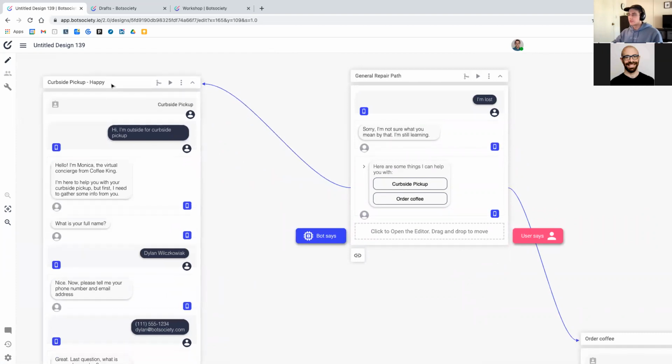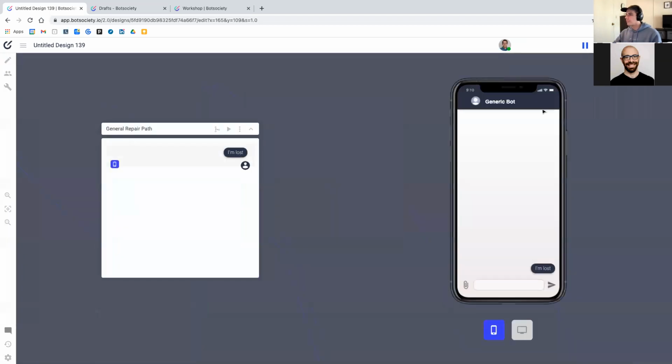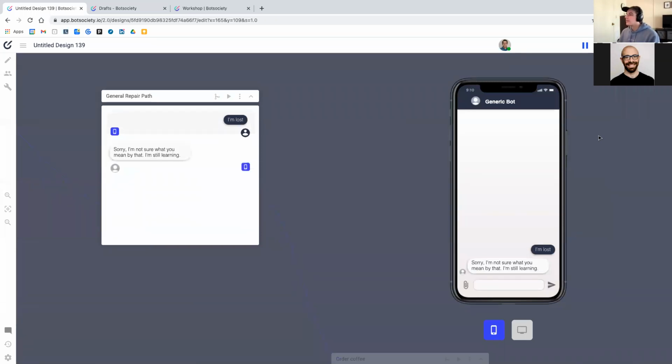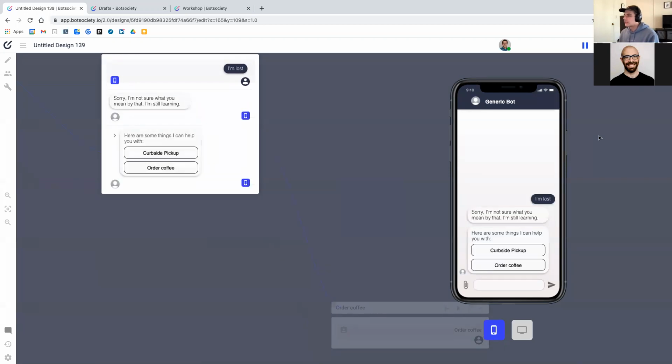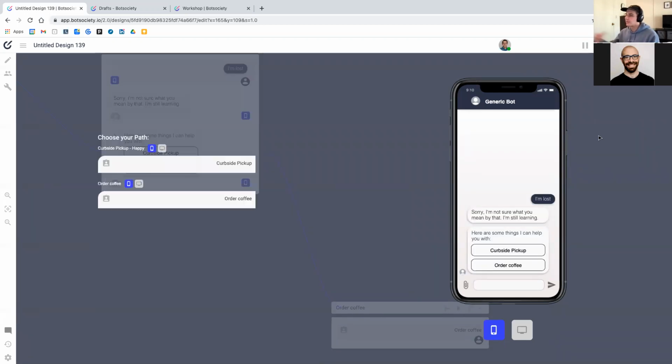To show you something cool, if we did a preview of this, let's start by previewing this repair path, with the user saying, I'm lost. Sorry, I'm not sure what you mean by that. I'm still learning. Here are some things I can help you with. And then it gives us the two options, curbside pickup and order coffee. And I can choose which one I want to go down. So this is the video preview.